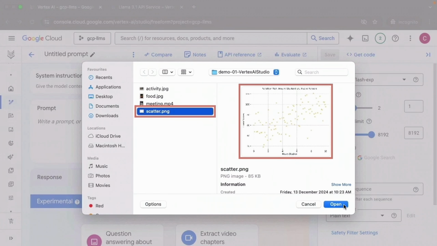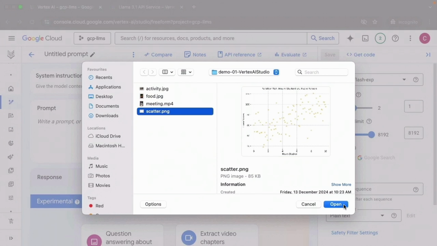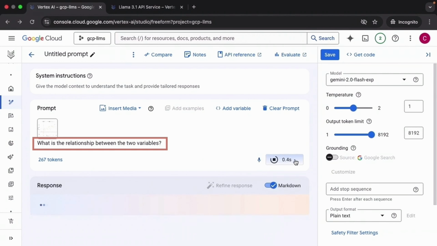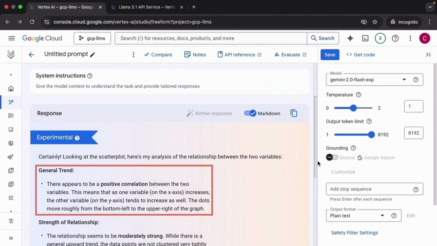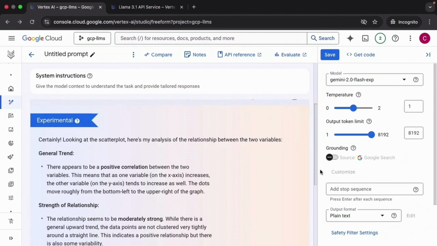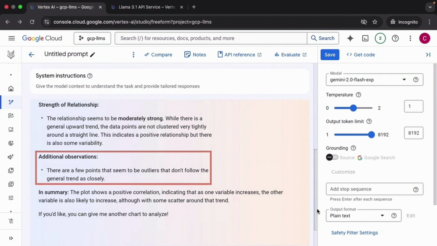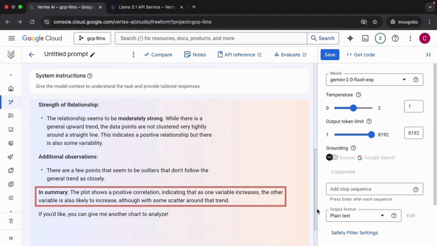I have an image here of a scatter plot, scatter.png, and I'm going to go ahead and upload this. You can see the scatter plot here shows the relationship between two variables, and the relationship is fairly linear. Let's see if Gemini can help interpret this relationship for us. What is the relationship between the two variables? Let's send this to our model, and here you can see that there is a positive correlation between the two variables. It also explains why there is a positive correlation. It then talks about the strength of the relationship, that's moderately strong, and additional observations as well. So it's a pretty good summary of what's going on in that scatter plot.